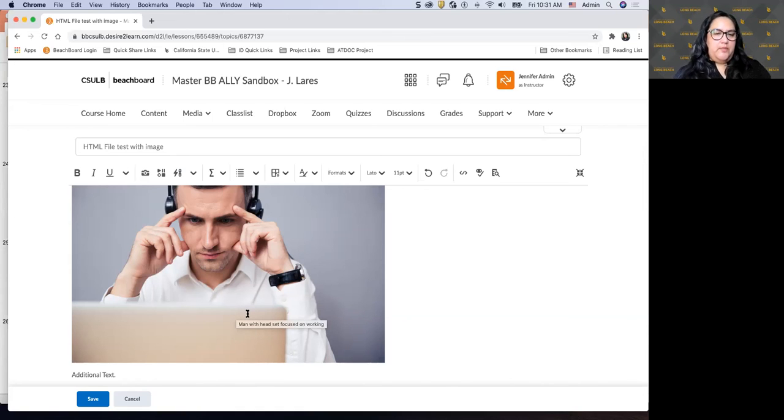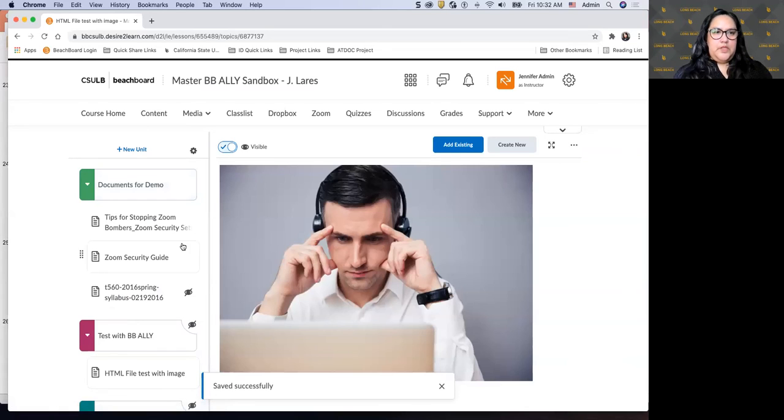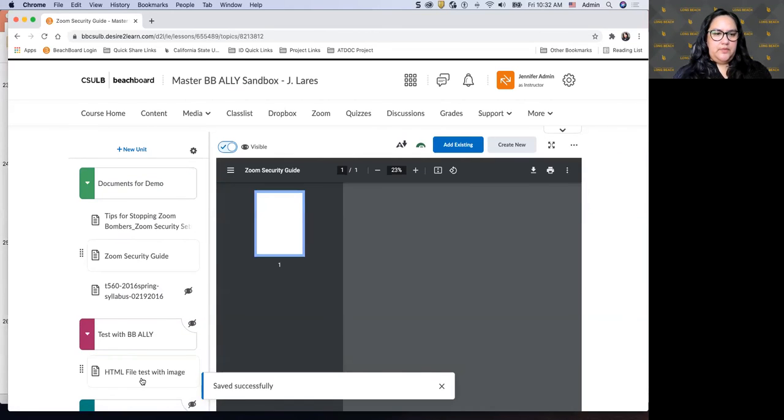So if you see here, right where my mouse is hovered, it says "man with headset focused on working." That was a description I gave for this particular image. So you'll want to make sure you're adding a description of the images that you add up here, and not just use the default. If it's for a design or something like that, you want to give an actual description. So that's what it looks like inside Beachboard.